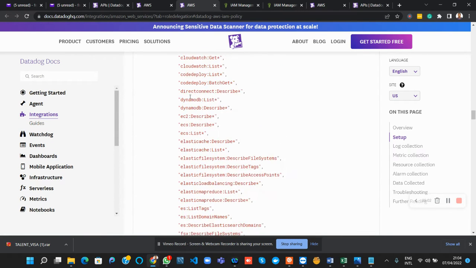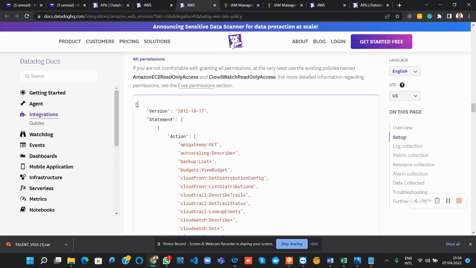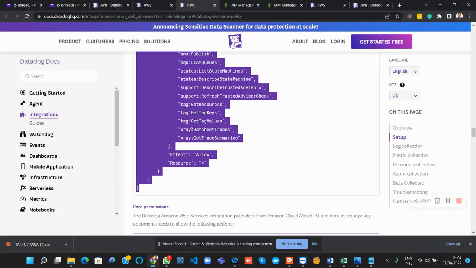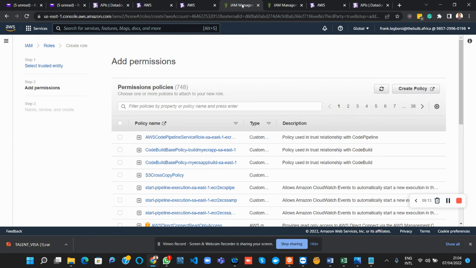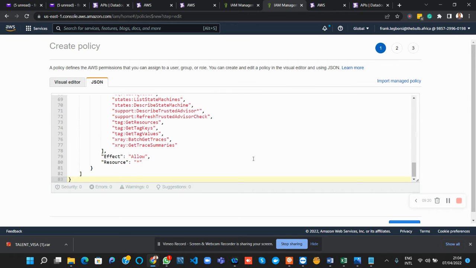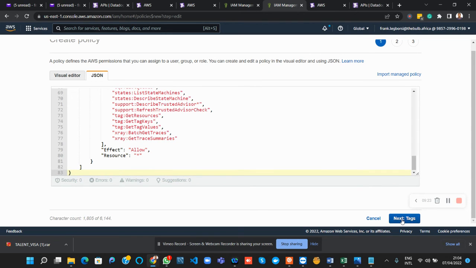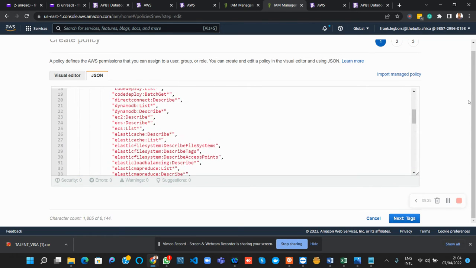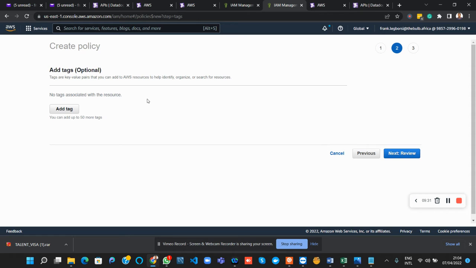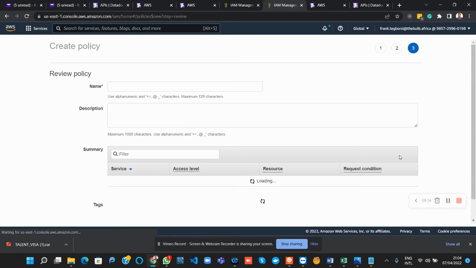Oh, sorry. Copy this policy. Great. Right click, copy. Then come to here and paste it. That's it. Now click on next. Let's check policy name. That's all. All right. Click on next. There's no tag. Next to review.